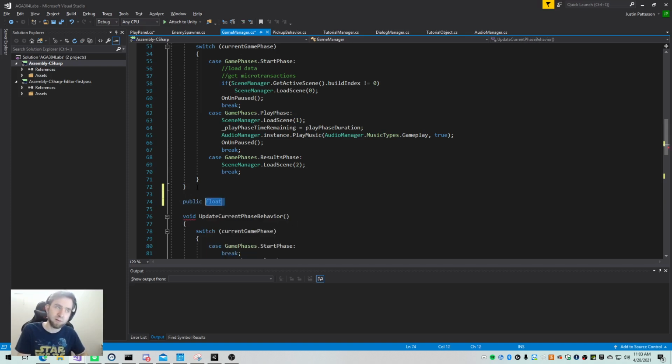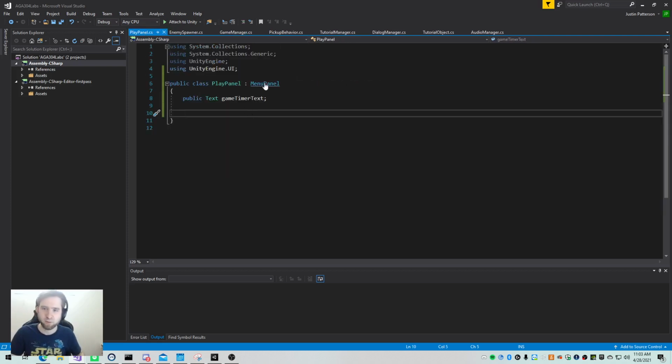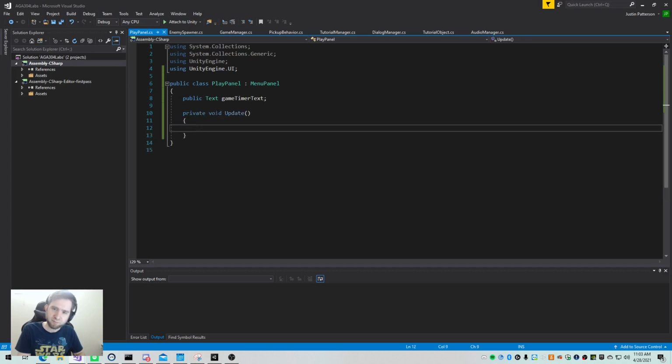Let's do float GetTimeRemaining. And all it'll do is return play phase time remaining. Then from the play panel, which we created and which inherits from any panel, we'll add an update loop, Update, and it will say float timeRemaining equals GameManager.Instance.GetTimeRemaining. Boom. So now that'll give me 30 seconds or whatever.